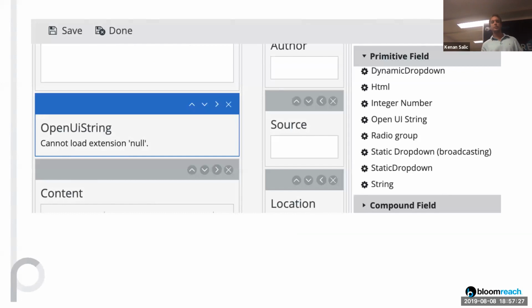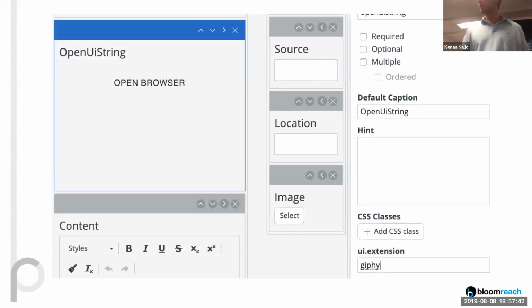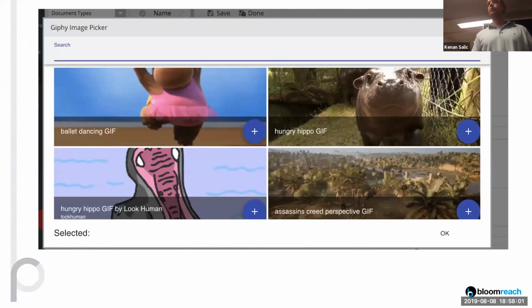All right, so the next thing you do is go to the document type editor, and you add a new field, which has been added recently, the OpenUI string in there. And once you add it, you're going to see that it cannot load the extension null. So somewhere at the bottom, you also need to add the UI extension, which you registered in the UI extension section in the console. Once you add, in this case, Giphy, it will actually start embedding the iframe in your document. And there you will have your external picker available.